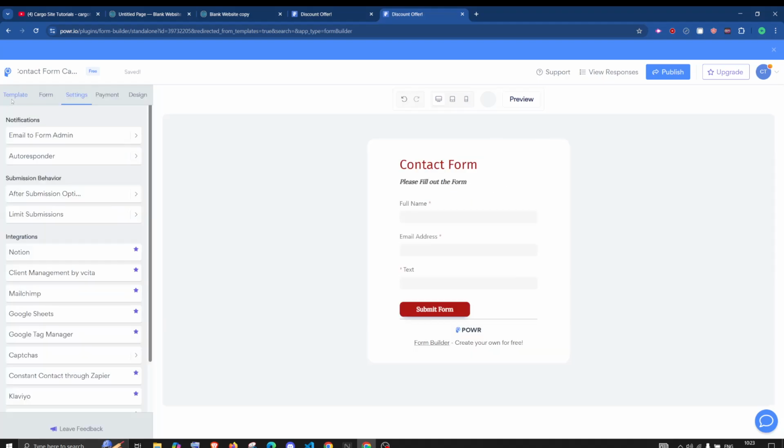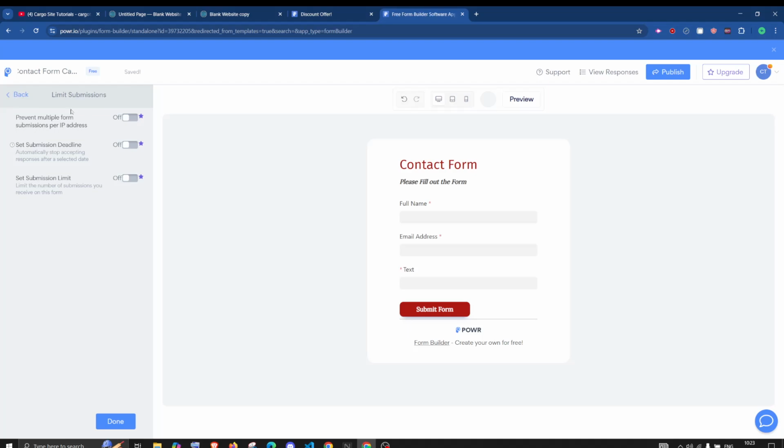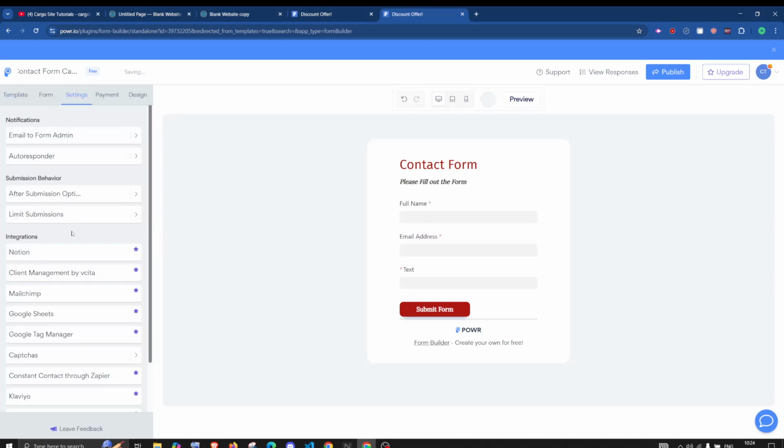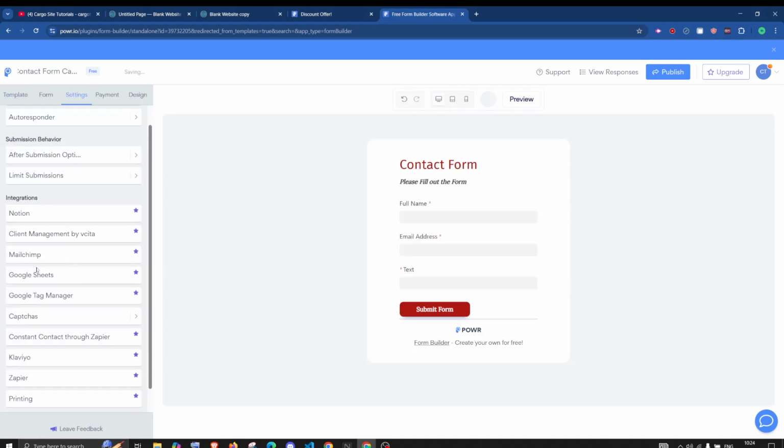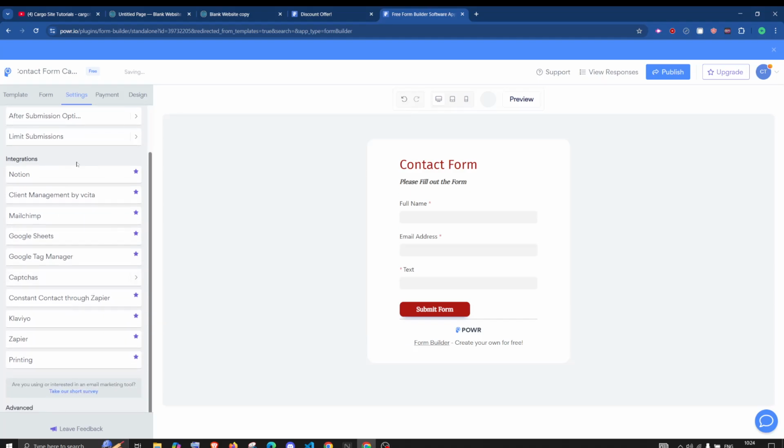And after that, you can limit your submission from multiple IP addresses, but this comes with the starter feature. And apart from that, you can integrate Mailchimp and other integrations, like Notion. But yeah, it comes with the starter feature.